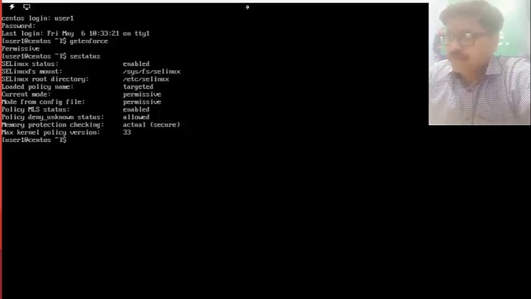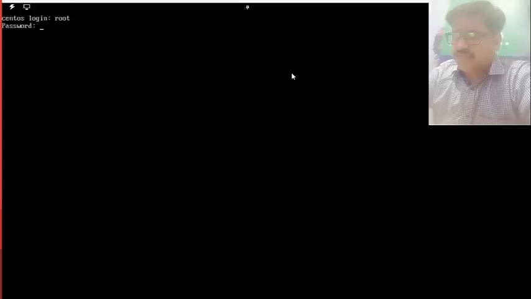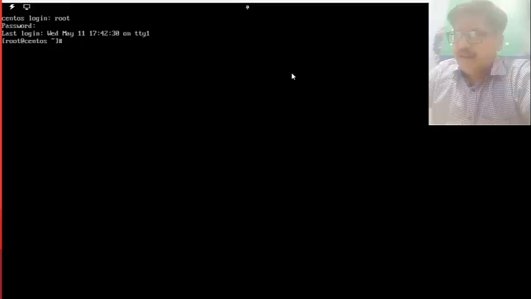So I am going to log out from this. Now I am going to change the SELinux. If you want to change SELinux, you will have to log in as the root user. So first I am going to log in as root, or you can use another user. Let me check if I logged in. Here it is, the root user.